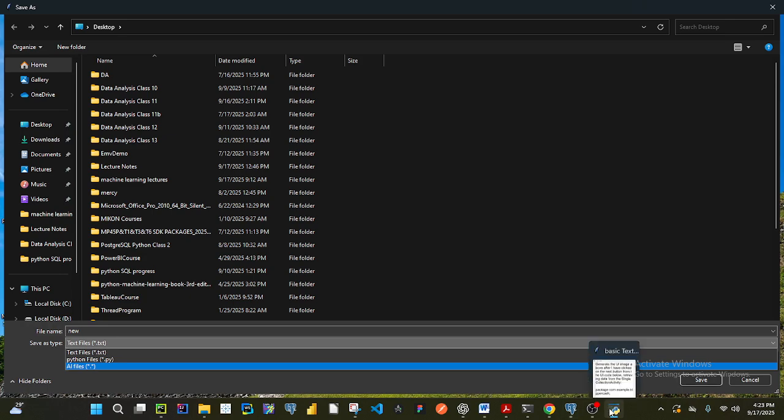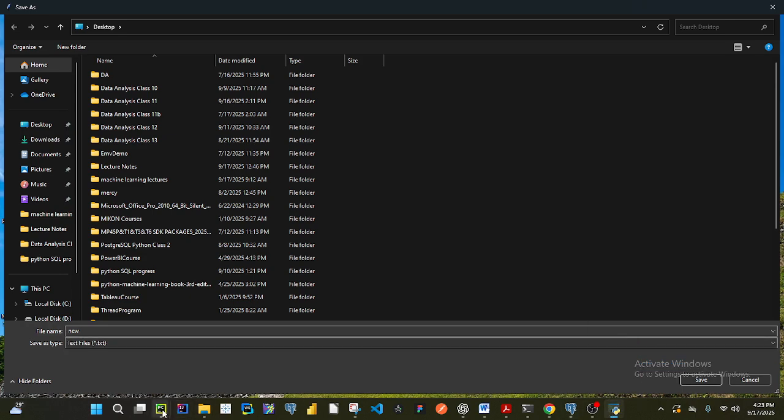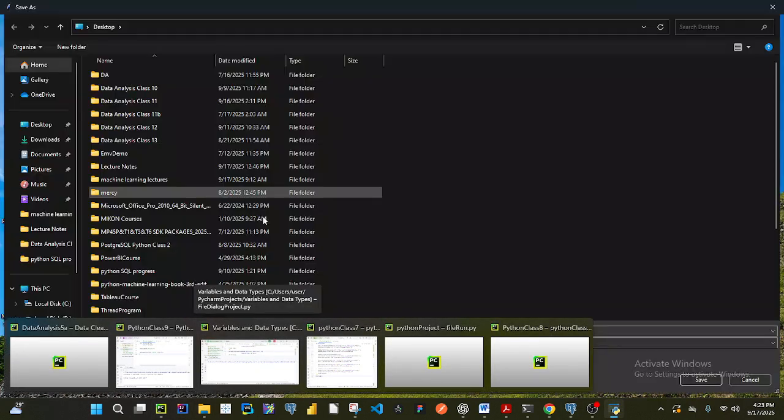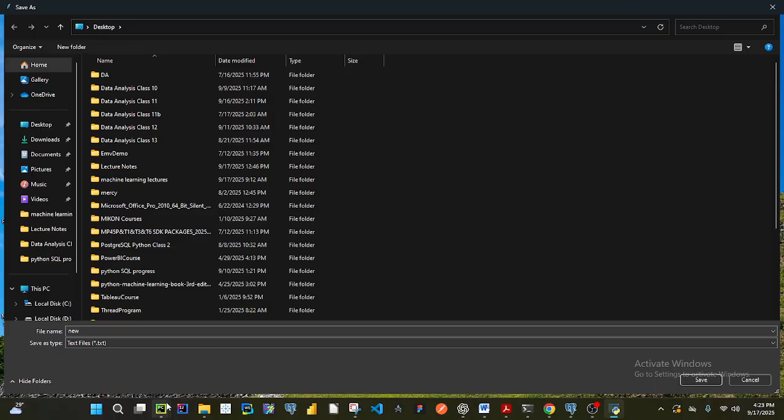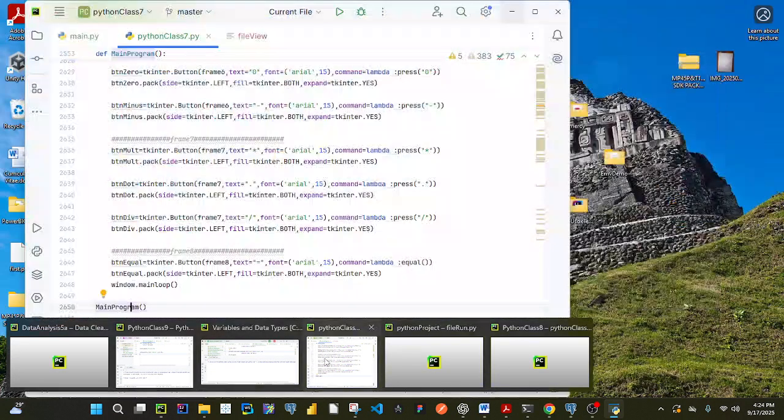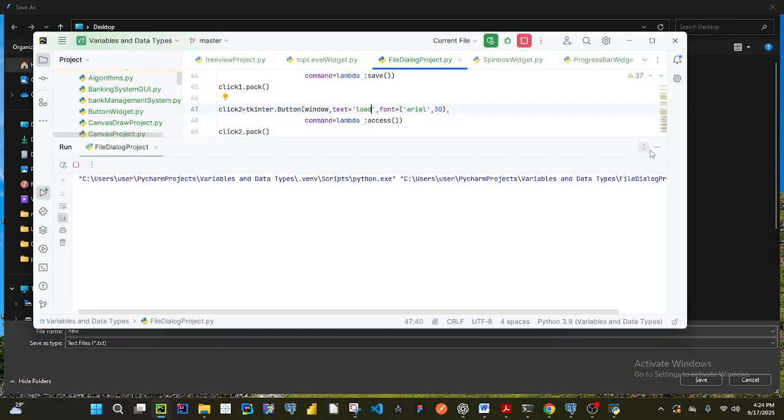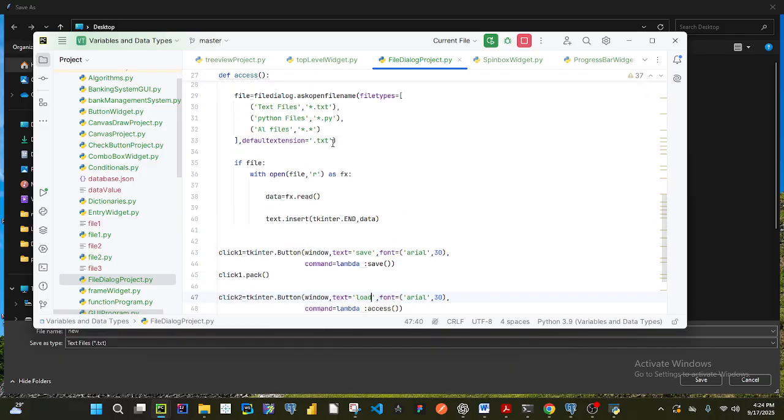If you go back to the code, you will discover that that was what I listed. So if you minimize, you will see that these were all the content: text file, Python file, all file types.